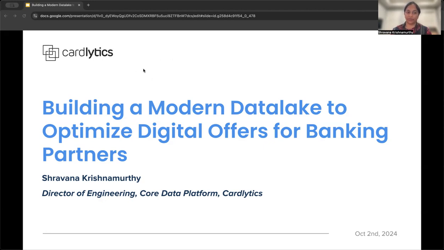We'll dive into how we've leveraged some of the open source technology, such as Hoodie, along with the AWS tech stack to transform our data platform.